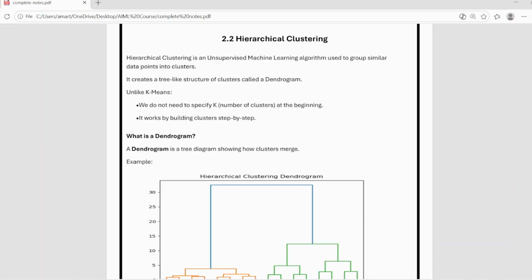Today we will discuss hierarchical clustering. So what is hierarchical clustering? Hierarchical clustering is an unsupervised machine learning algorithm used to group similar data points into clusters. Obviously, it is an unsupervised learning algorithm. Okay, so it will group similar data points into clusters. It creates a tree-like structure of clusters called a dendrogram.